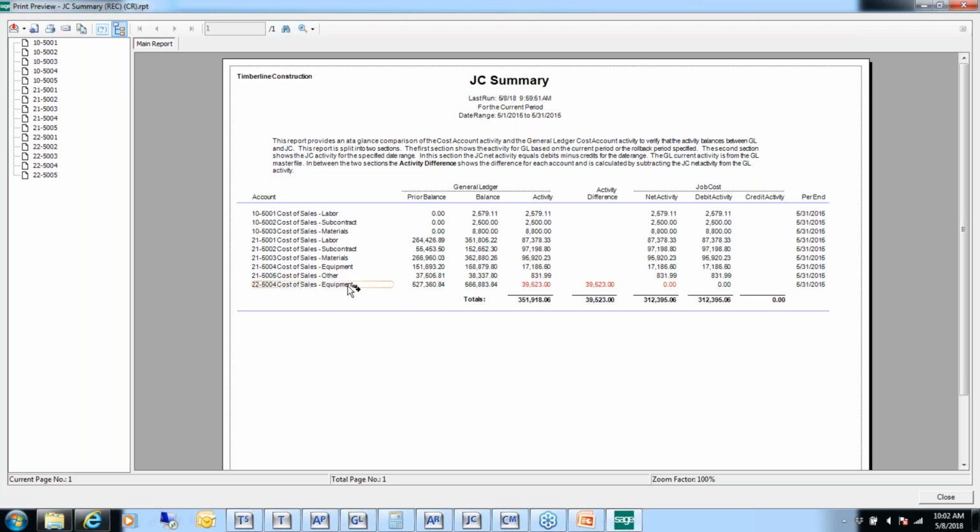without a job number. And so that's why this is showing up, and that might be valid. So this is a line then that we can ignore. Everything else above it, these are all job-related entries, and we can see here that there's no activity difference, so we are in balance. All right, so that's actually all there is to the job cost interface to GL. Just make sure that in this JC summary report you don't have any red, and if you do, just validate that those are valid entries.